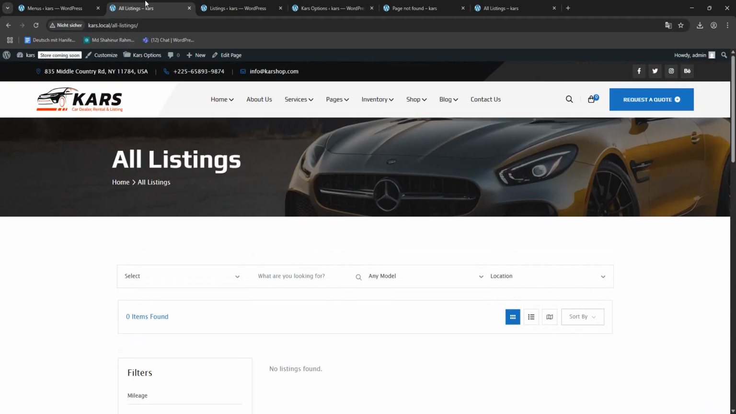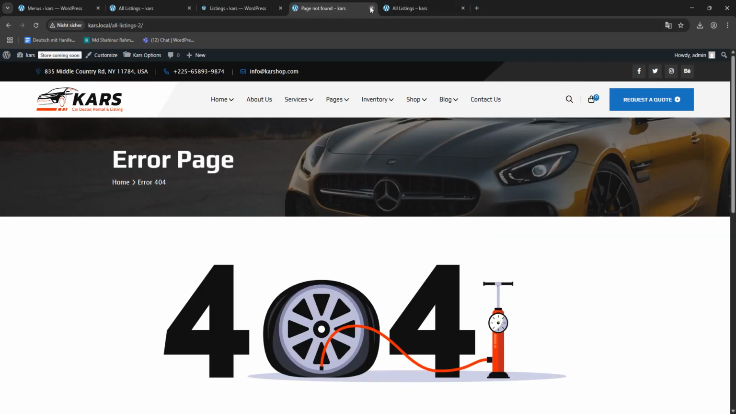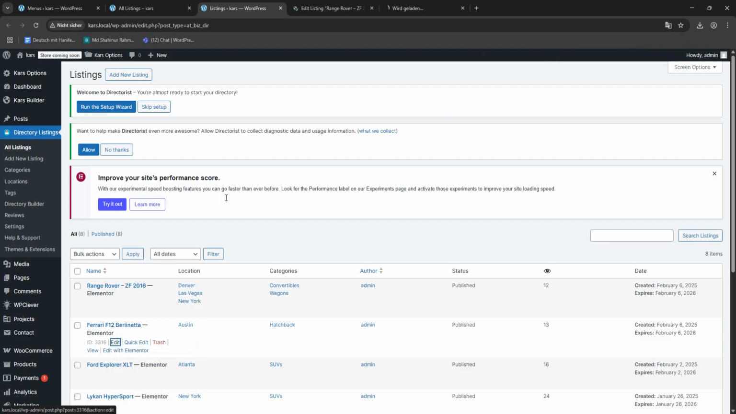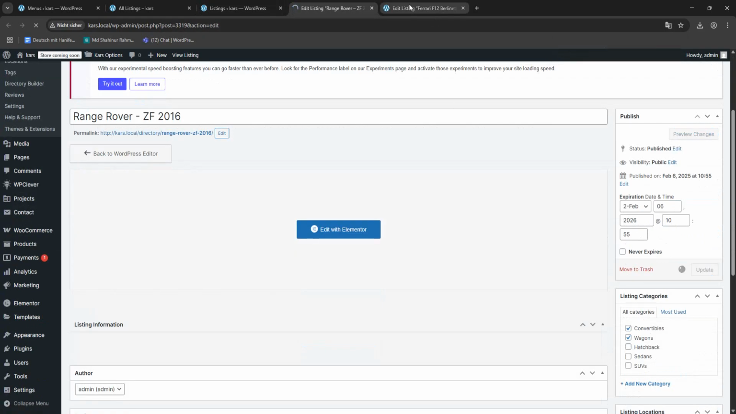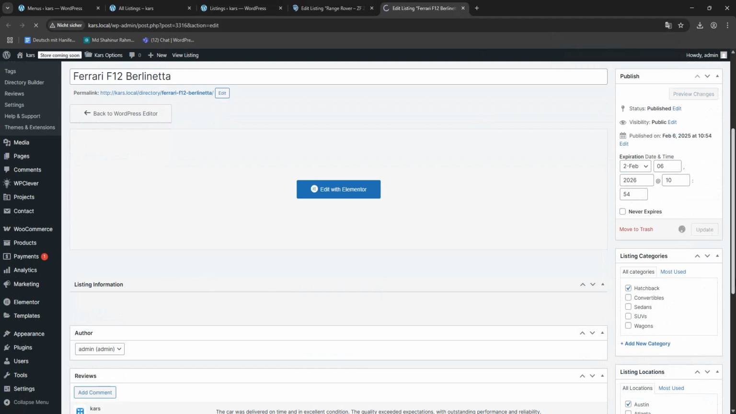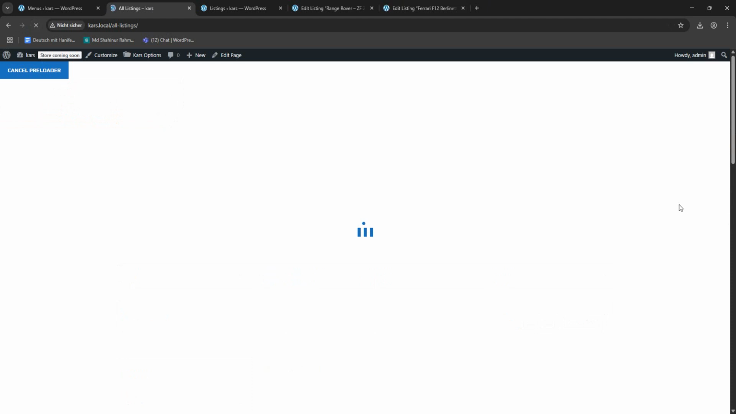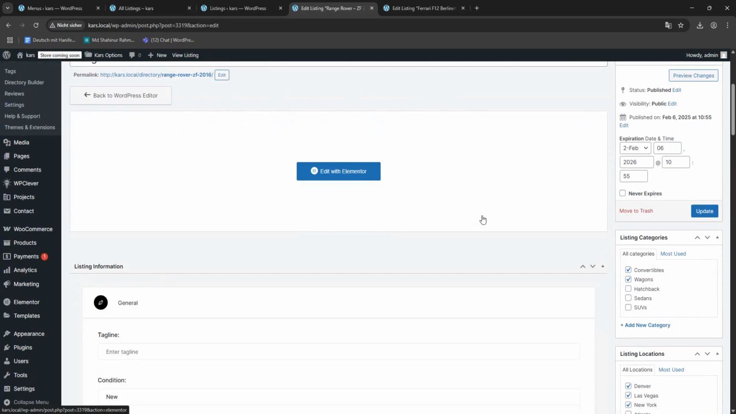Why? Because you need to go here to the listing, the delete all, and I just want to edit 1 and 2. One for Wrangler Rover and another for Ferrari. So I just go there and update, and again go there and update. Okay, and now you can see the 2 listings are showing here. Can you see? Yeah, but the problem is the pictures are not showing. What is the reason? The reason is here, the pixel.